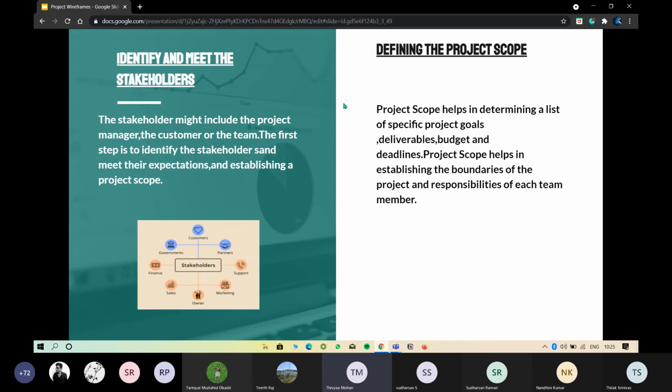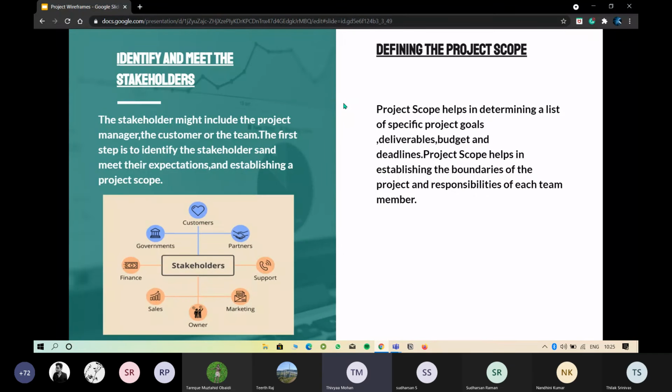So there are 7 key essential project planning steps. The first one is identifying and meeting the stakeholders. The stakeholders might include the project manager, the customer, or the team. The first step is to identify and meet the stakeholders to discuss their expectation and establish a project scope.